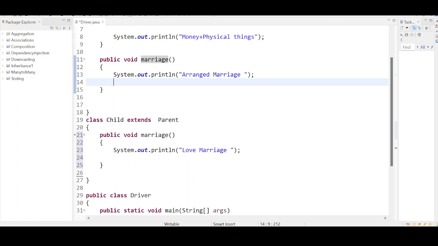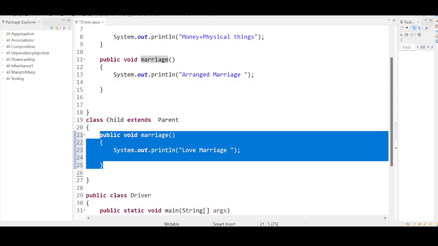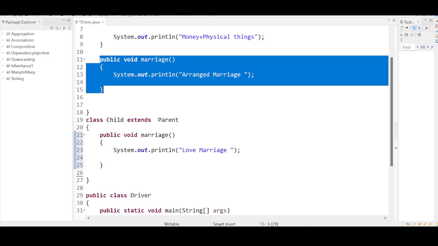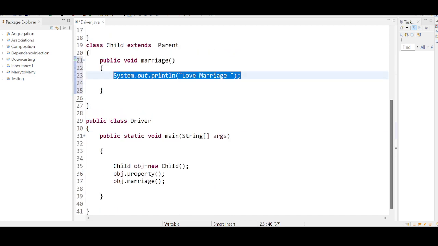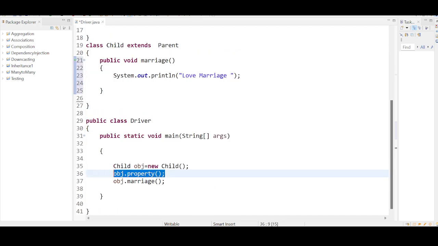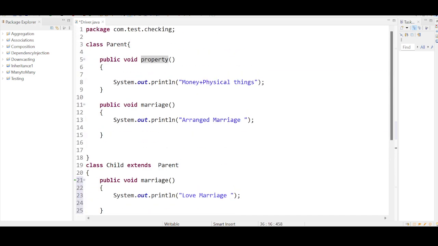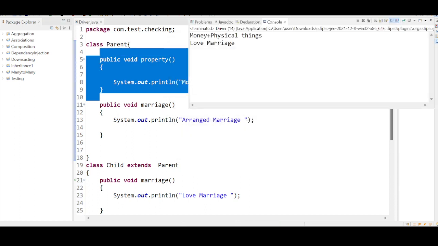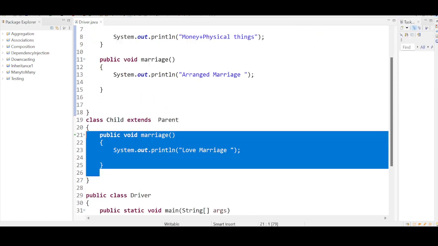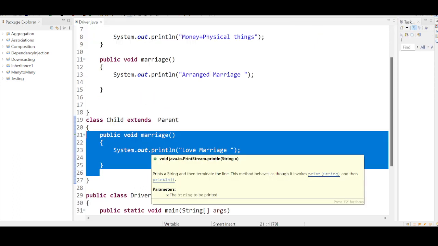So when you want to give that implementation, it can be done using this overriding concept. Copy the method and paste it here. Just change the logic. If I now run this code, for obj.property, this gets executed: money plus physical things. Now see the logic. The logic of the child class method is getting executed.